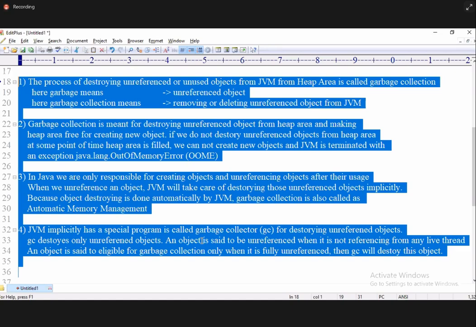Then can you guess what the method name is? What is the method name to request JVM to start the garbage collector? gc. What is the method name? gc. Just 2 characters. gc parenthesis semicolon. Try to answer. You want to perform add operation, method name is add. You want to perform subtract, method name is what? Subtract. You want to destroy, method name is destroy. You want to deposit, method name is deposit. I want to start the garbage collector, method name is what?